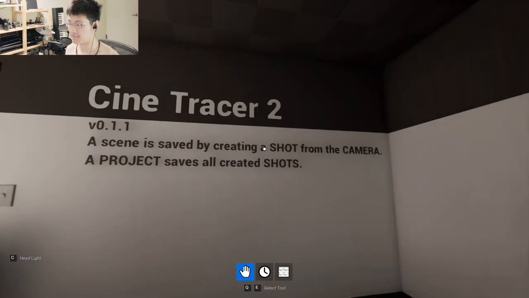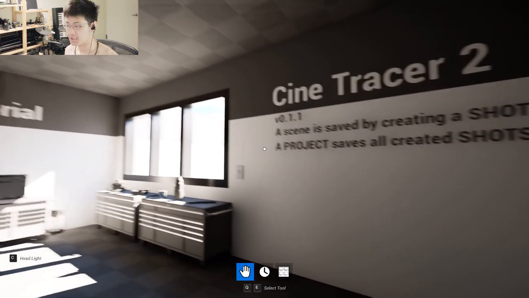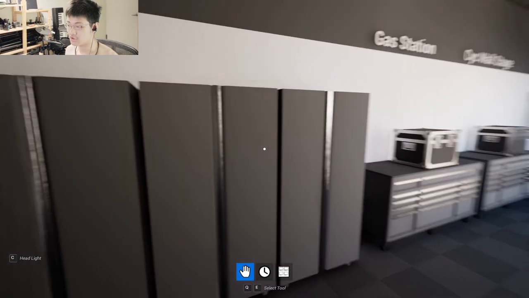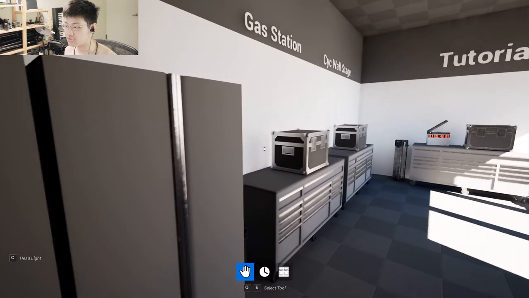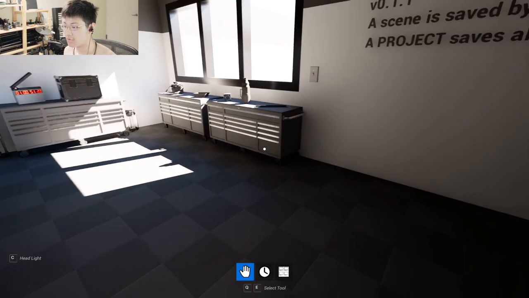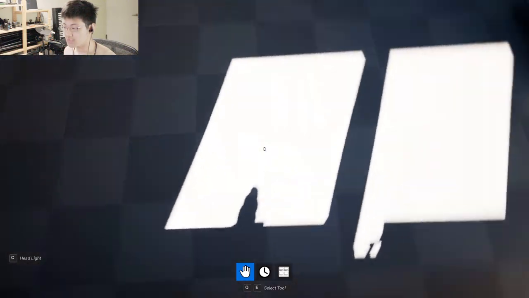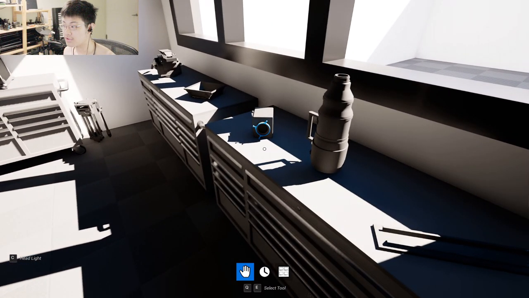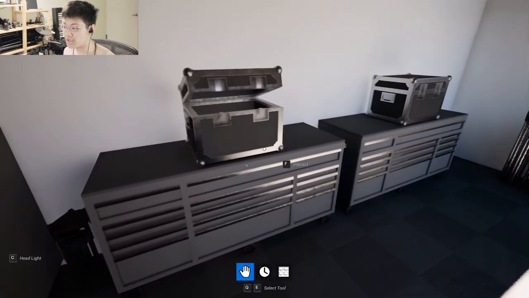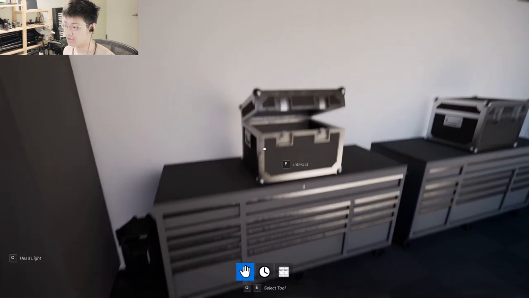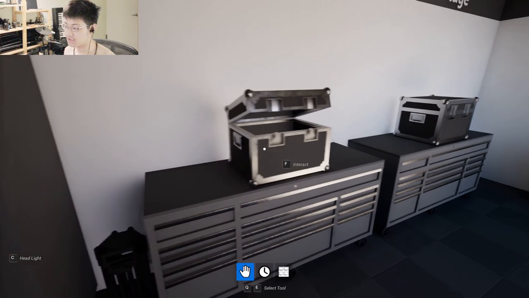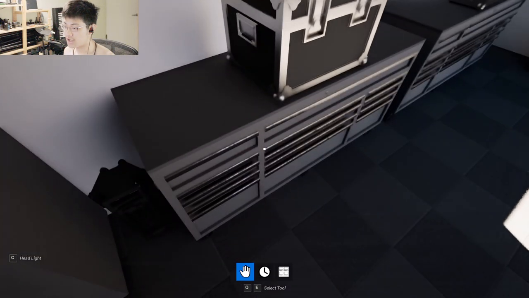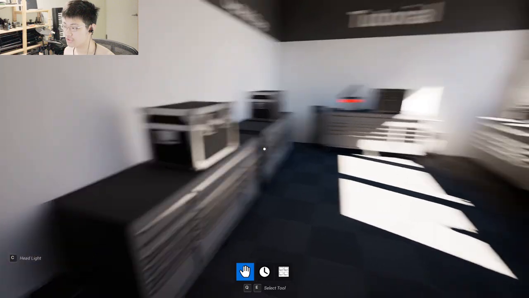Scenes are saved by creating a shot from the camera. A project saves all created shots. Okay, so it looks like this game right now is running. I think it's running with ray tracing on, so everything looks a little bit blocky in the shadow part to get this reflecting texture. It's like creating ray tracing shadow in real time. This is pretty cool.